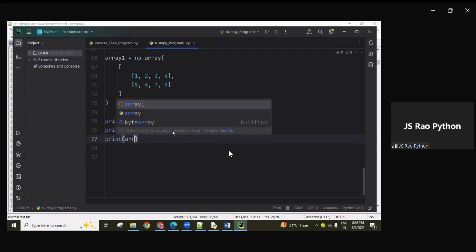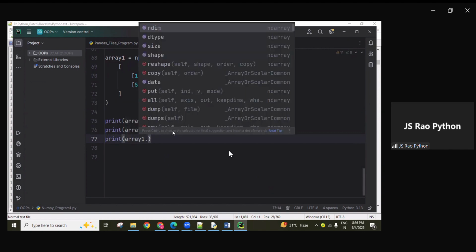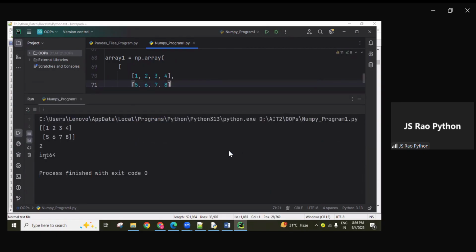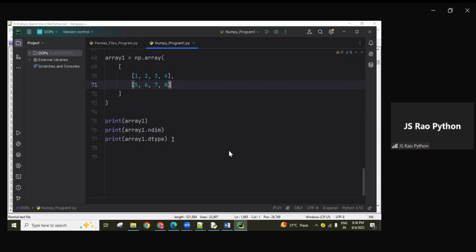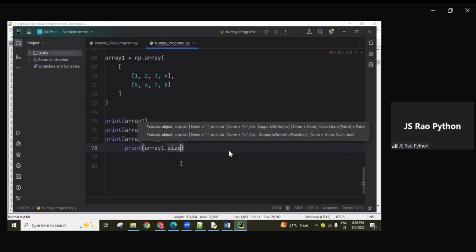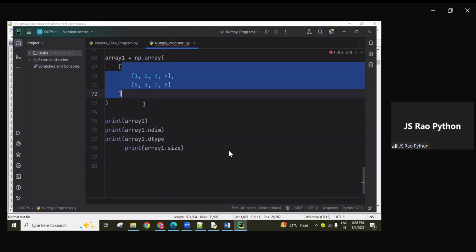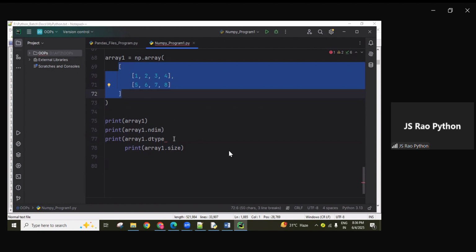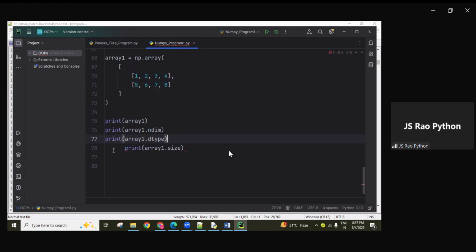Print array1.dtype, the data type. You can see here, we are getting the 64-bit format, int64. Later I'll discuss data types separately. And print array1.size. Right now the shape is two rows, four columns. Later we can reshape it as per the required format.